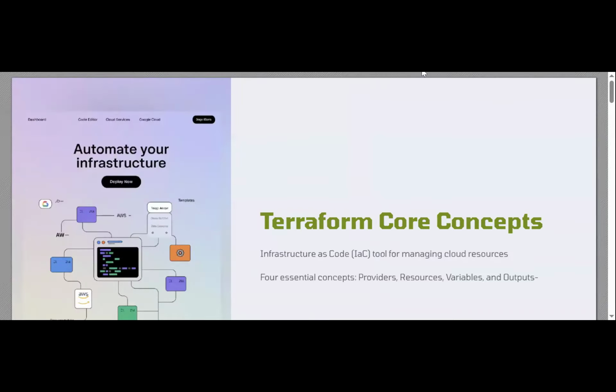Now, Terraform concepts. Okay, I think you are writing anything? No, not writing anything. I'll refer to this PDF you are showing.